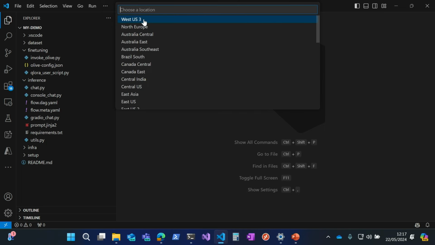West US 3 is supported. There are a couple of other regions, but I can't remember them off the top of my head. We'll try and dig those out and put them in for you. But if I select West US 3 here, it's going to initiate an Azure deployment for the service. I'm not going to do that because it takes about five minutes, and we won't have time for Q&A and all of that good stuff. So I'm going to escape from here.